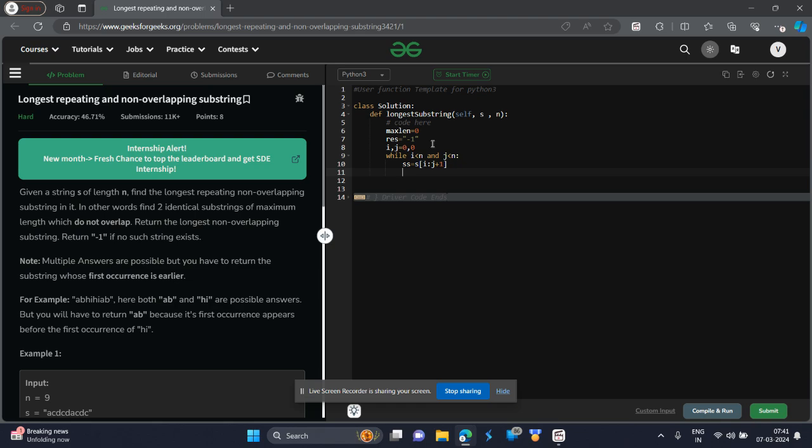Now, after we have sliced out a substring from the input string, we need to check if this substring is repeating and non-overlapping. For that, we'll use the inbuilt find method in Python. It may take up to three arguments: the substring which you need to find, the starting index, and the end index. But I will give only two arguments.